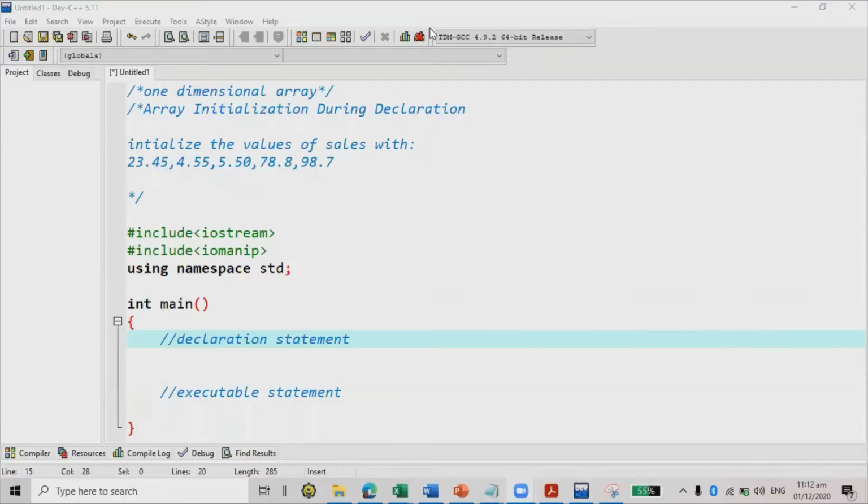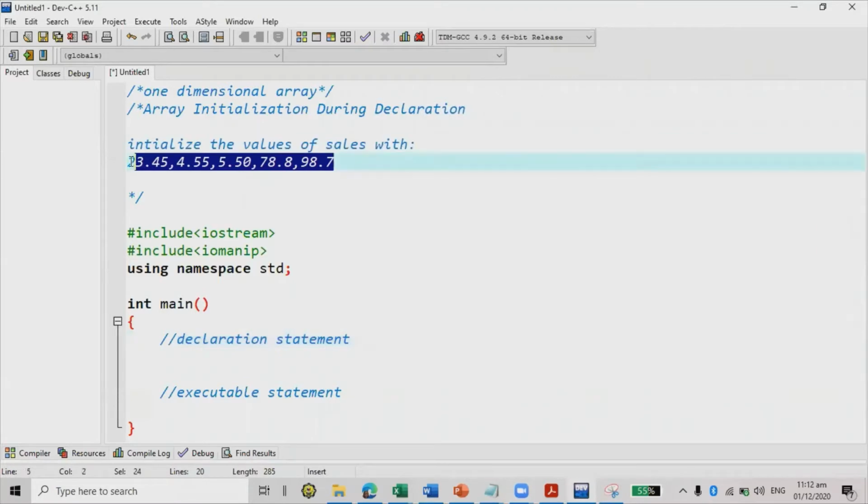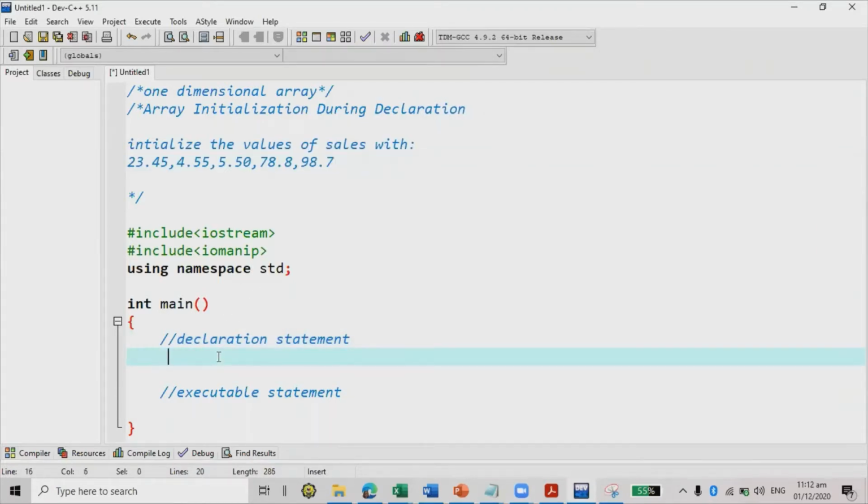Sample number 1 for one-dimensional array initialization during declaration. So let's have, for example, we want to initialize the values of sales with 23.5, 45, 4.55, 5.50, 78.8, 98.7. So how are we going to do that? Since we already have the values, we're going to declare it during the declaration statement.